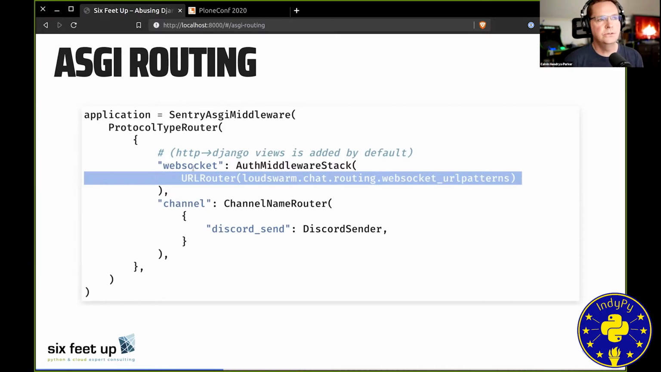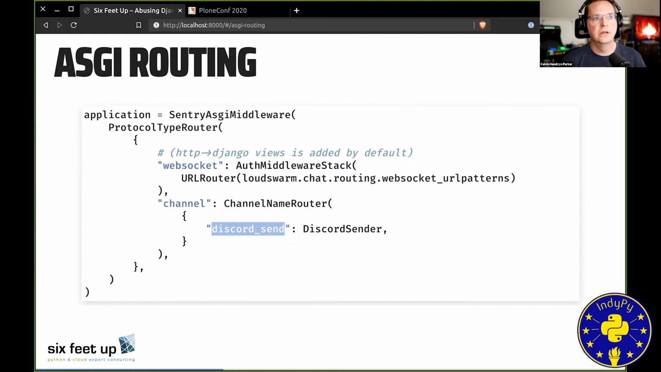And in addition to the HTTP protocol and the WebSocket protocol, you can also establish channel protocols. So if you send messages to a channel inside your application, for example, in our case, we're registering Discord send as a channel route, we can then call our Discord sender to handle that message coming off of our channel layers. We'll talk about that again for sending messages.